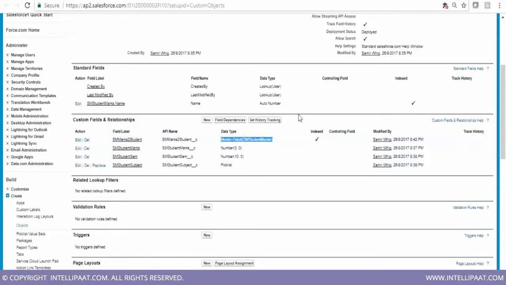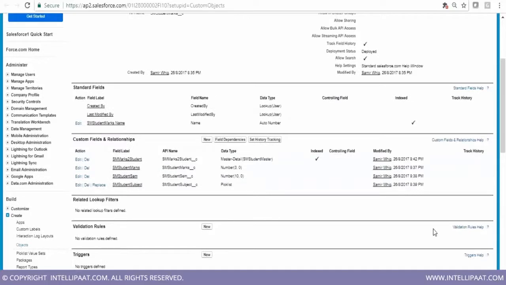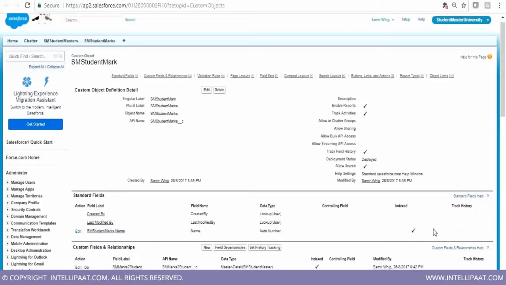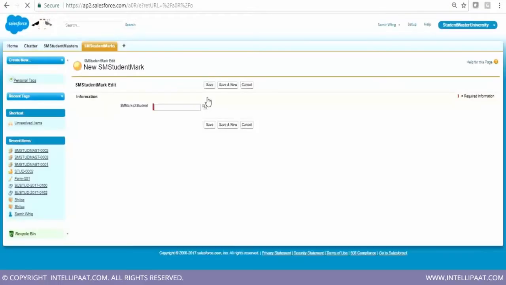let's also create a few sample student mark records now. Let me click on new. But here now I can only see the relationship field, right? The master detail relationship field, SM marks to student. But I thought we created a few more custom fields like student, subject, semester, marks. Why can't I see them here?